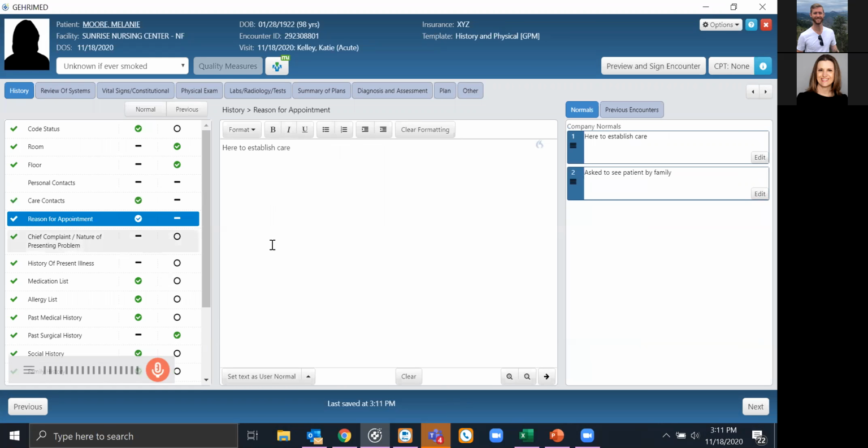So if you like to use whatever normal you have in the number one spot on many of your encounters, just click this button that says normal and it will bring them all over. If you prefer to use your previous text, you can click here. You don't have to use one or the other. They're just shortcuts for you.